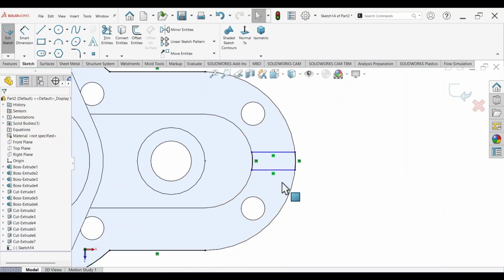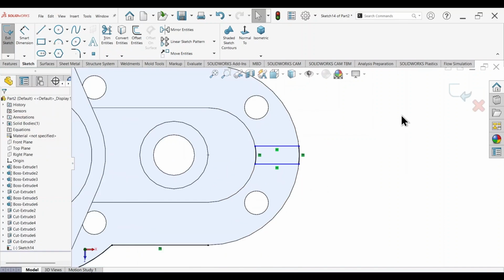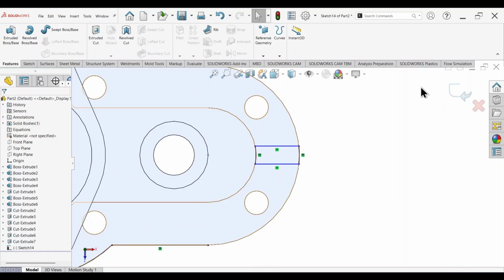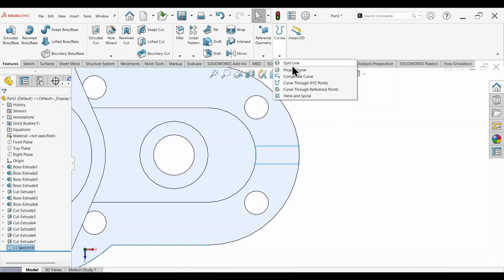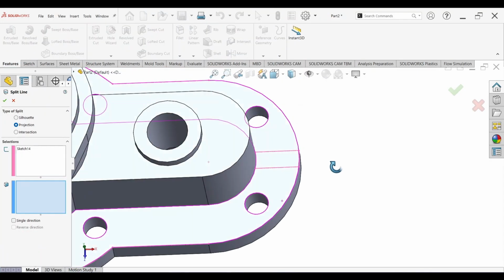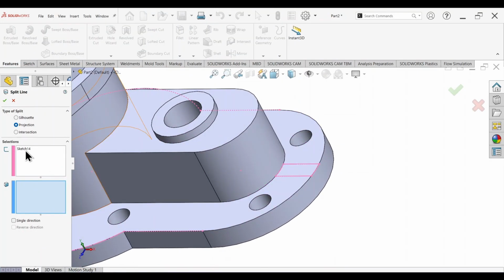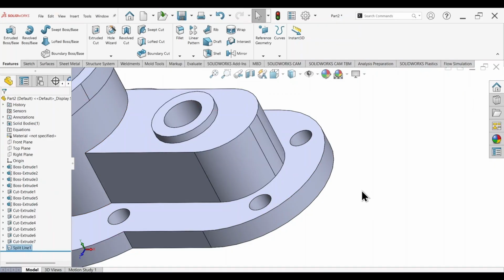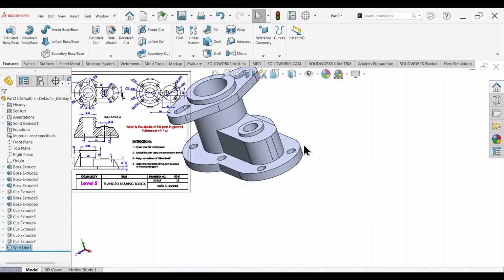All right. So what do we do now? We're going to go to features, or for that exit sketch, go to features, split line. And here we've already by default select sketch 14, which is this sketch I just created. And now here's going to ask us for the curved surface that you want to project this 2D sketch onto. So go ahead and select this face and then select OK. There you have it. All right.